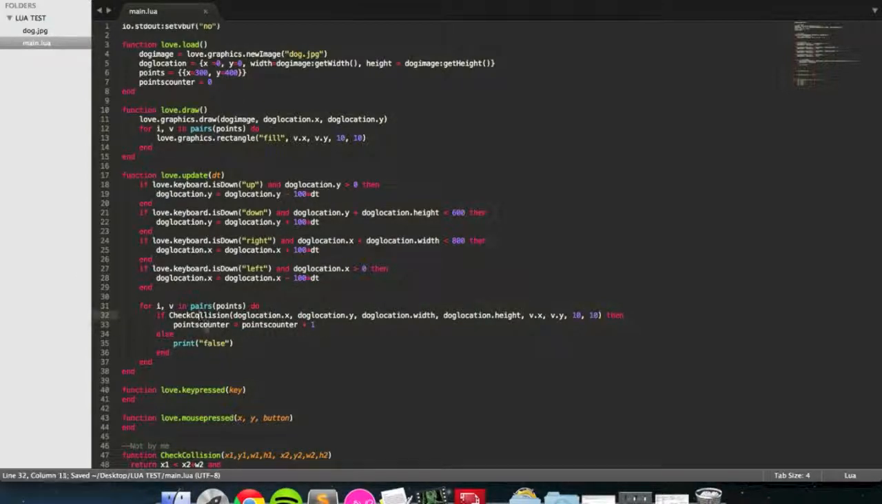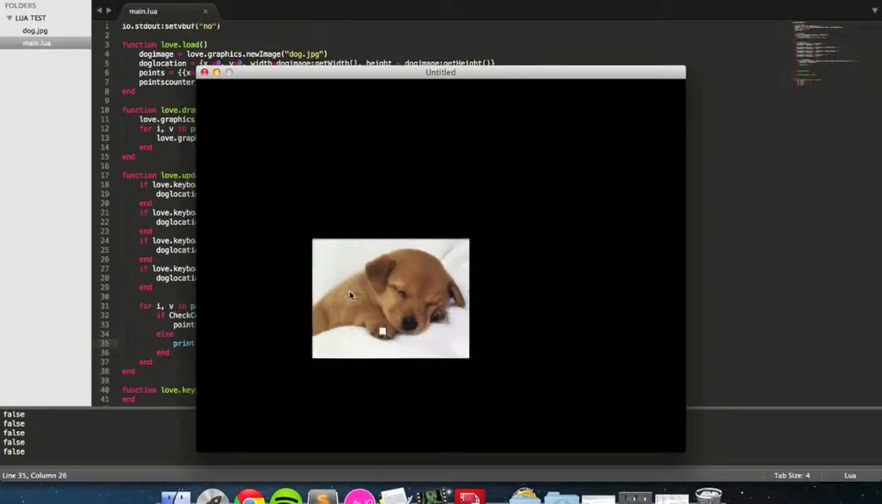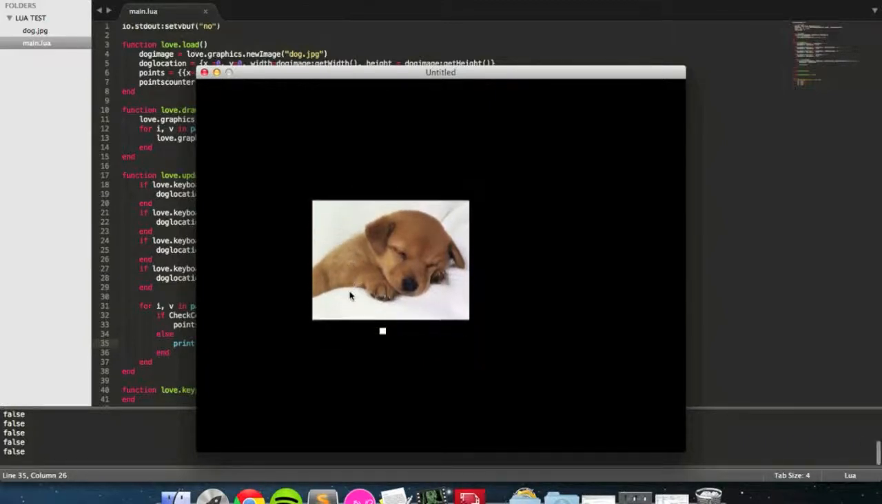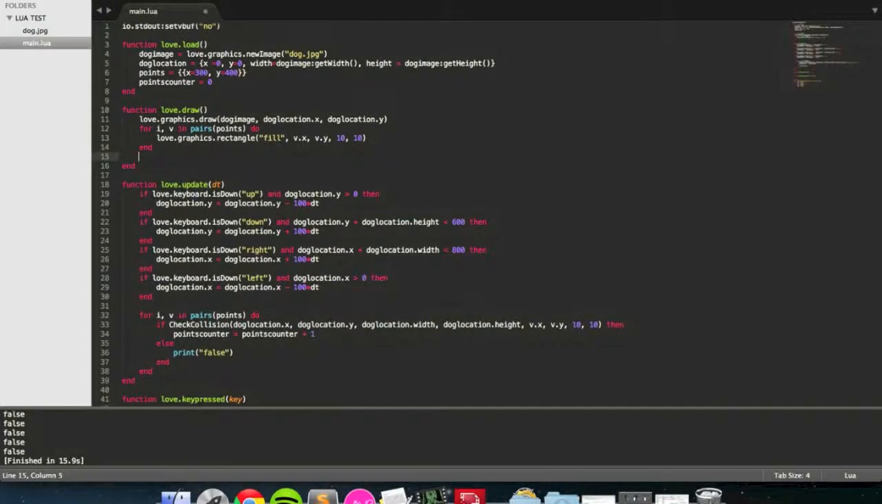Check collision. It says if these two squares are touching, then the points counter should increase. Otherwise, don't do anything. So, the points counter works. As of right now, you can't see how many points you've got, so the points counter is absolutely useless. So we're going to change that by using love.graphics.print. We haven't used this in quite a while.